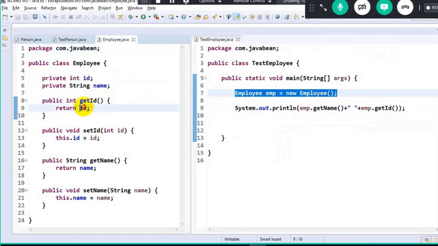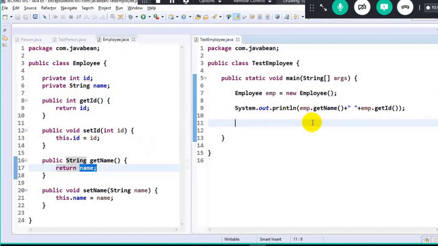When I call getID, it returns the ID, so it is initially zero. getName returns the name, initially null. That's the reason. Right? So now I will set the data. How will I set the data here? I will set the data in a beautiful manner.